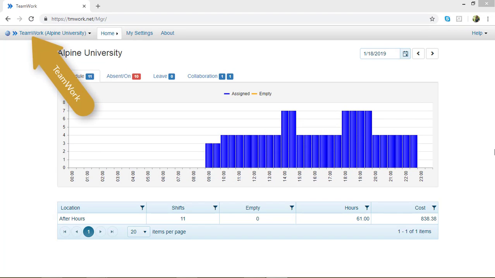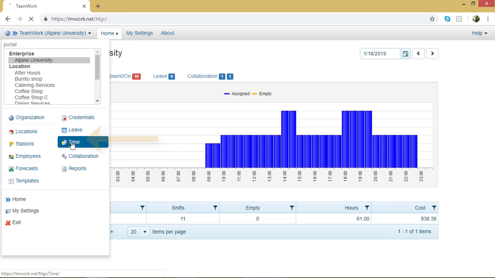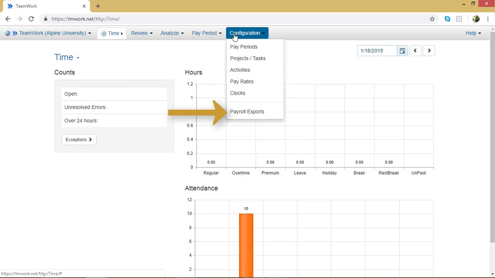To view your payroll exports, go to the top menu bar and click on Teamwork. Make sure you have your enterprise selected. You do need enterprise level permissions to do this. Then click on Time. Go to your new top menu bar and select Configuration. From the drop-down menu, choose Payroll Exports.